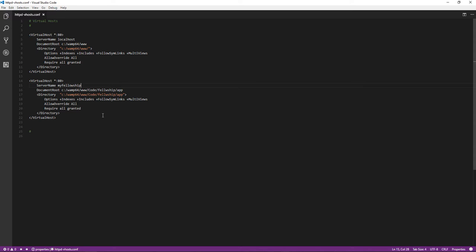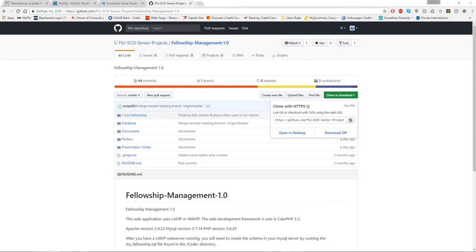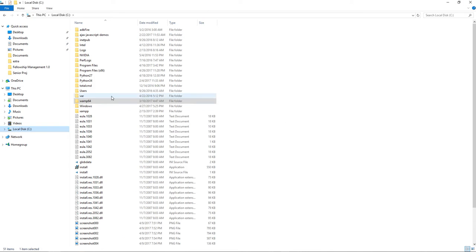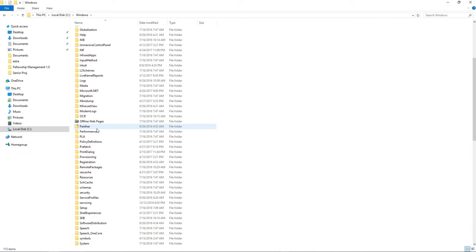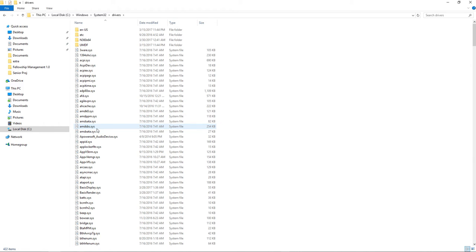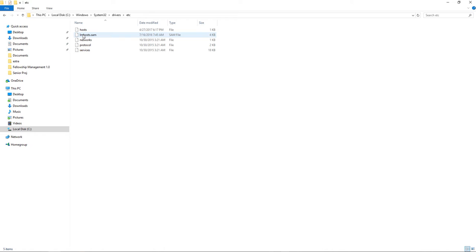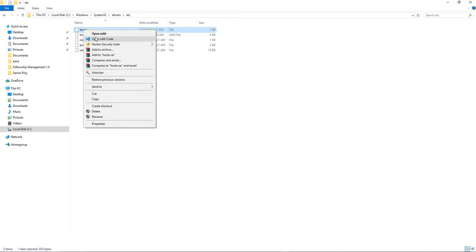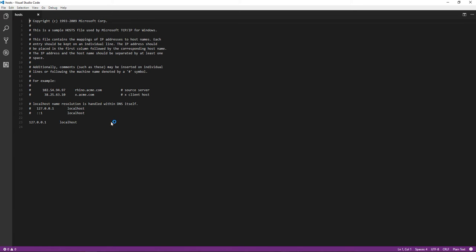Once you have this done, there's another file that we need to edit, and this file is a system file, which is located in C, Windows, System32, drivers, etc, and this file is hosts. So I'm going to create the same port and new name for this host.